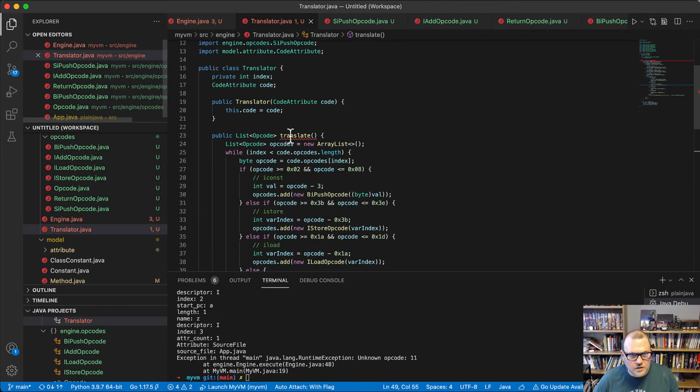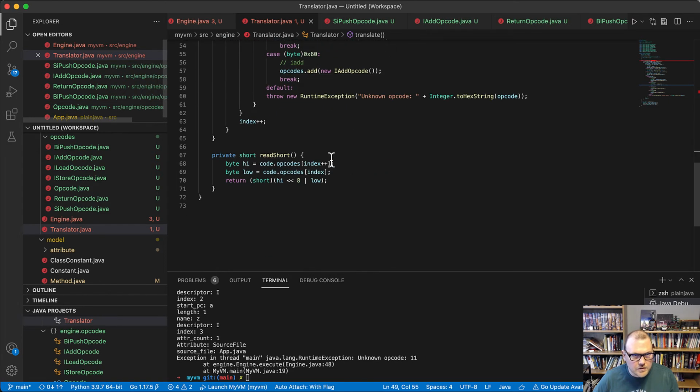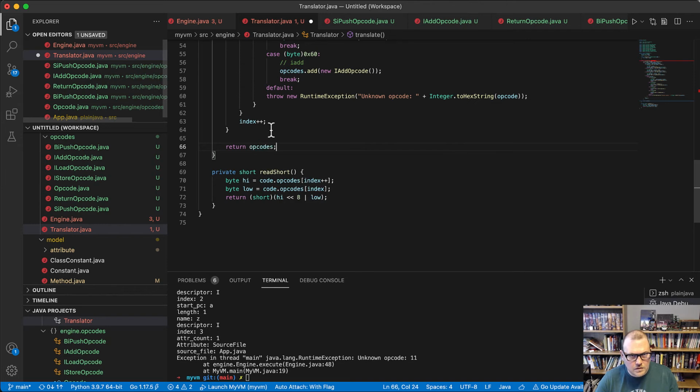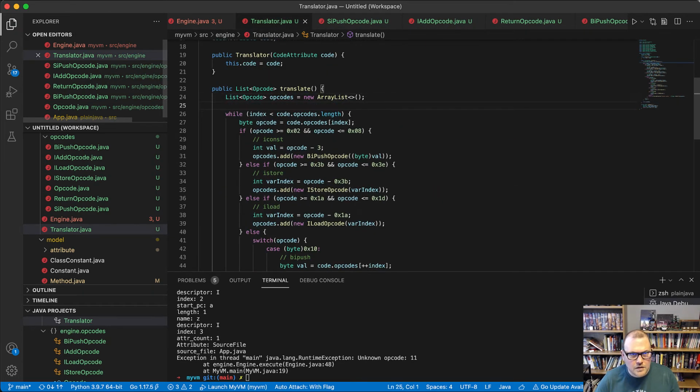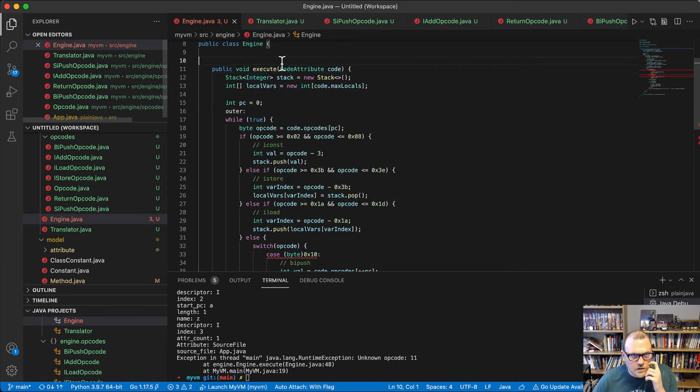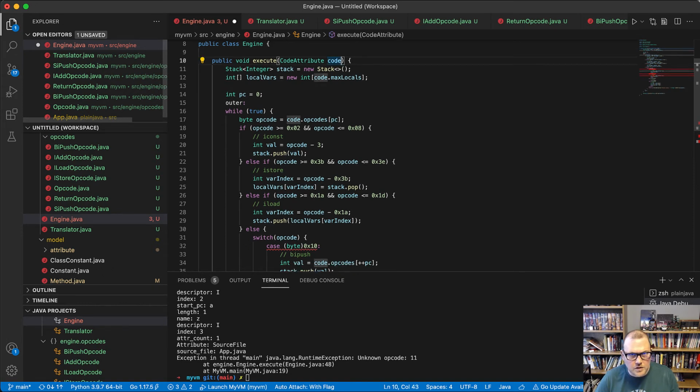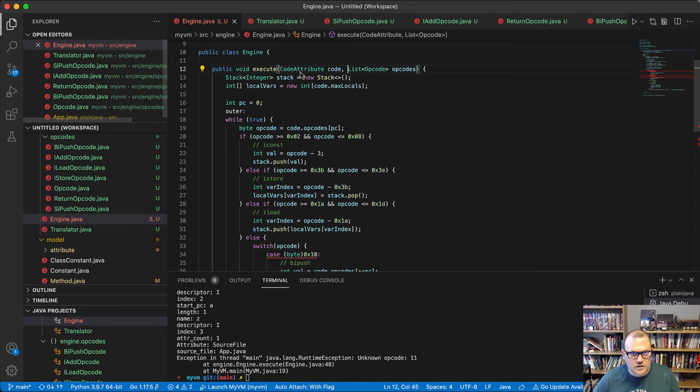All right, translator's almost compiling. What's the matter here? It's not returning the opcodes. Okay. So I guess we have a translator. Now our engine should be given the list of opcodes. And we're going to have a stack. I suppose we'll still be passed the code attribute so that we can get things like the max locals. I guess there's probably going to be more stuff in there that we need later.